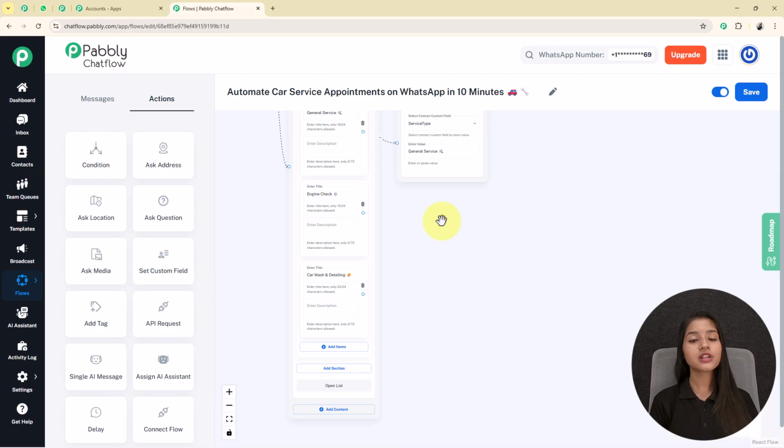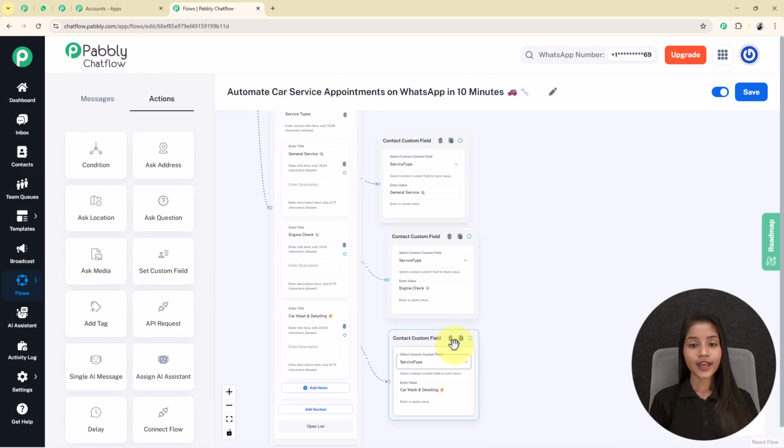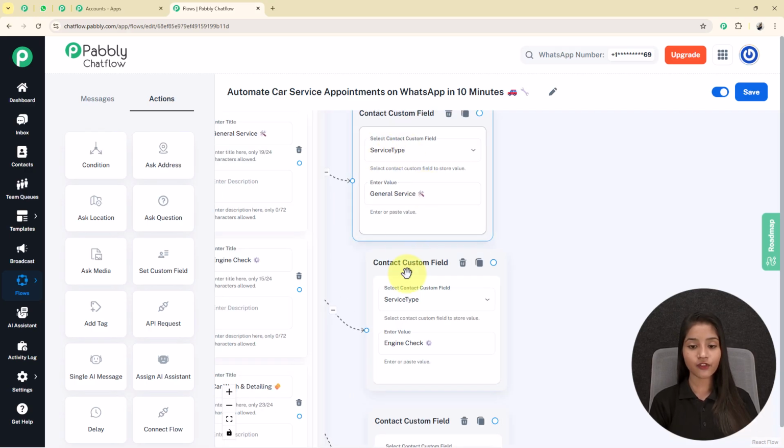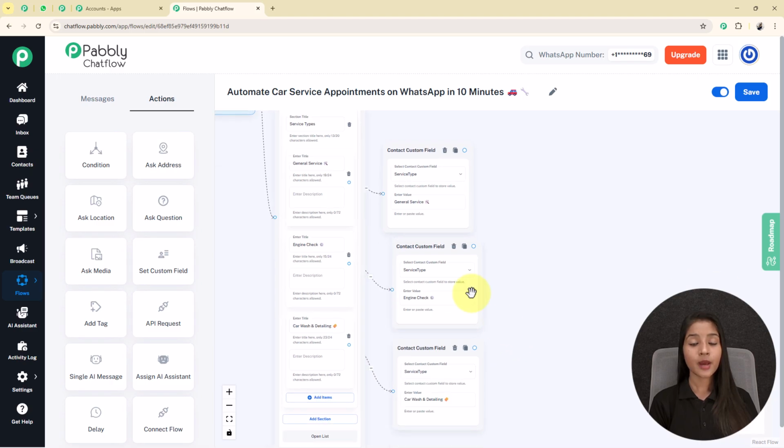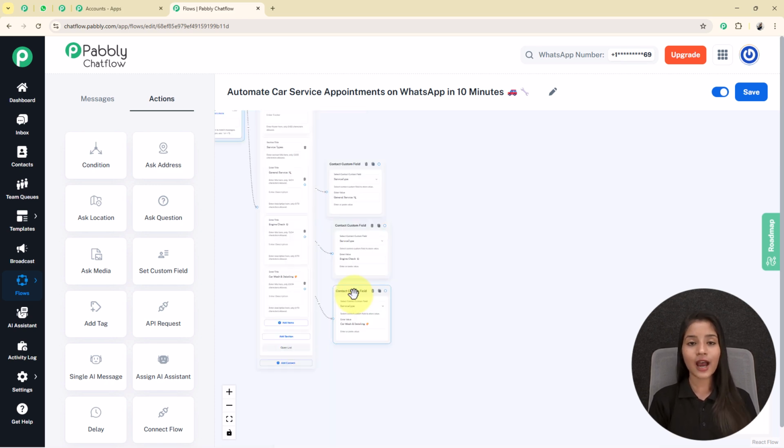Now I am going to set up 2 more contact custom field nodes here for both of these service types. Here I added, you can see I have used the same contact custom field here, that is service type, but I only changed the value, because at the end this will help my bot provide a customized message to my users completely based on their selected data. Now I am going to explain why we use this contact custom field node here and from where you can create this contact custom field.